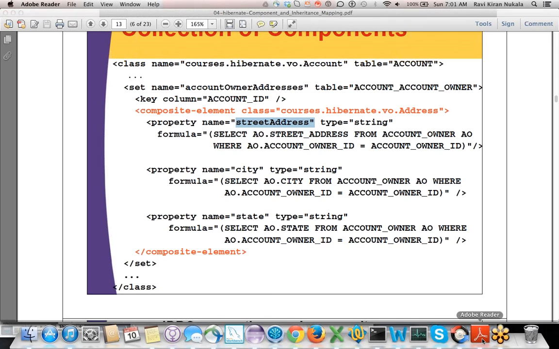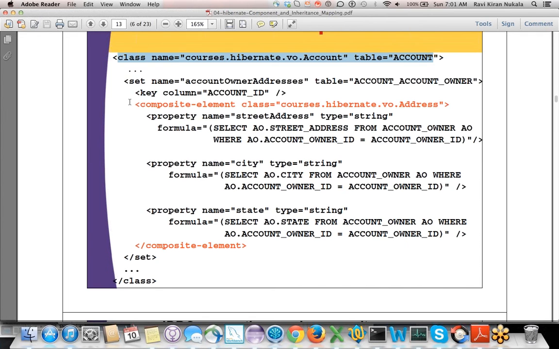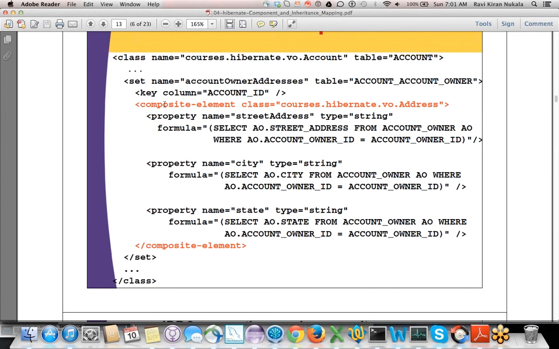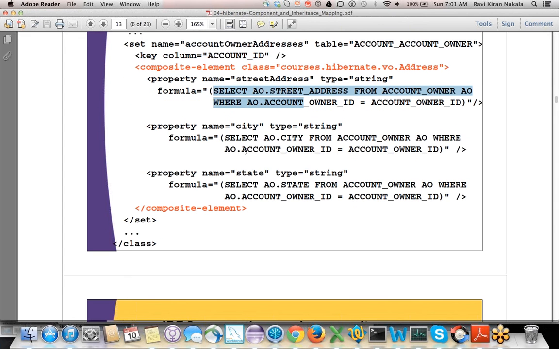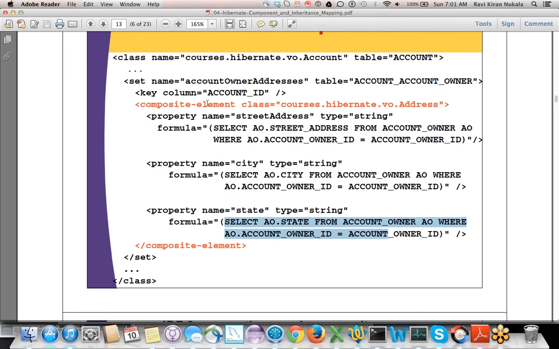If you look at our example where we started with a component, like account has a set of account owner addresses, which is a component. You can put a composite element and specify address, and you can give the query however you want to fetch it. Account owner ID, fetch me the street address. Account owner ID, fetch me the city. Given an account ID, fetch me the state. So you can construct your address object however you want with the properties you are setting, and you can retrieve it.